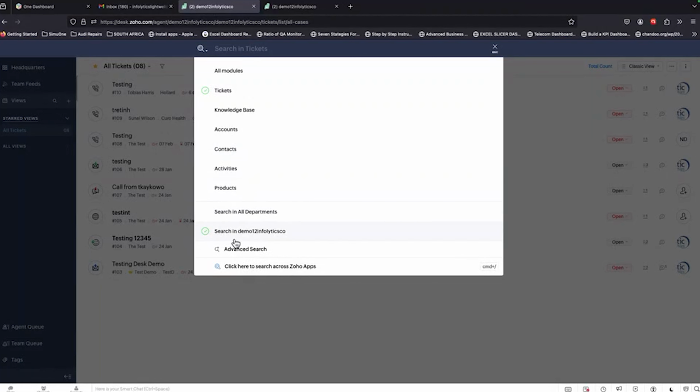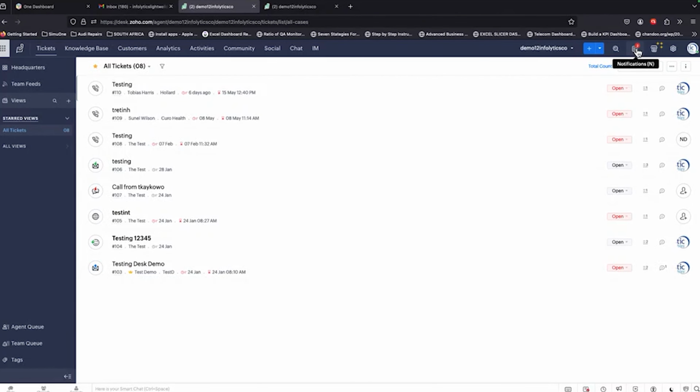And then, so that's on the search. You're also able to do advanced search, which we'll go through as we are actually handling some of the tickets. And then here, if you have more than one Zoho application, particularly if you're on Zoho One or you have other Zoho application, you're able to search across all the Zoho apps for that particular thing that you're looking for. Okay. Then here are notifications.